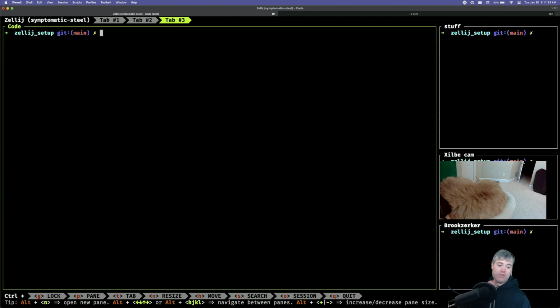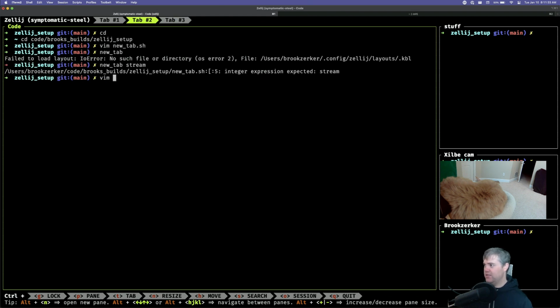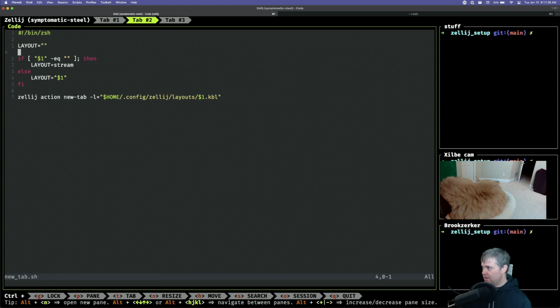I could just try to remember that, and then it will yell at me if I don't have that in there. So if I come back to here, Vim new tab again. So unfortunately, I don't think I can do this quite so easily. There's something in shell scripting for does not exist, I think, but I don't remember what that is.